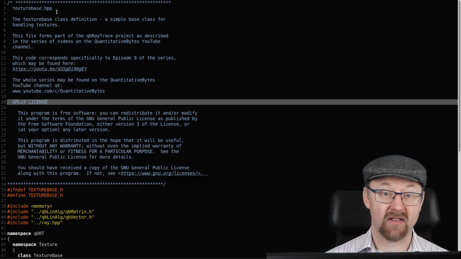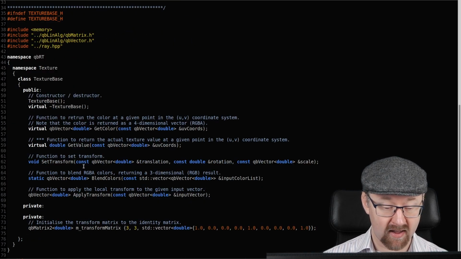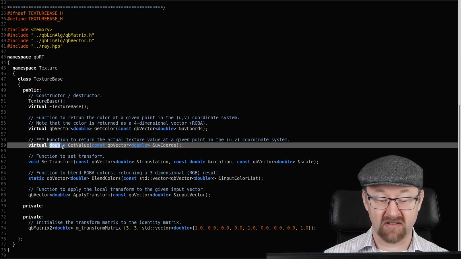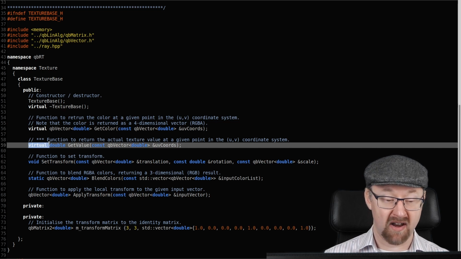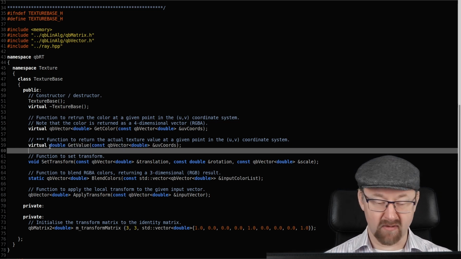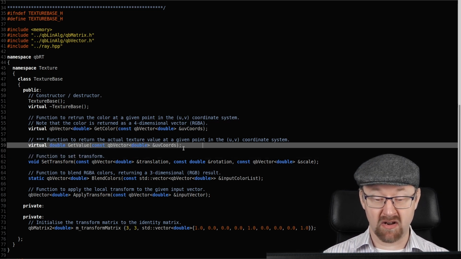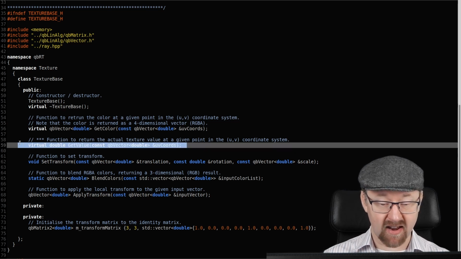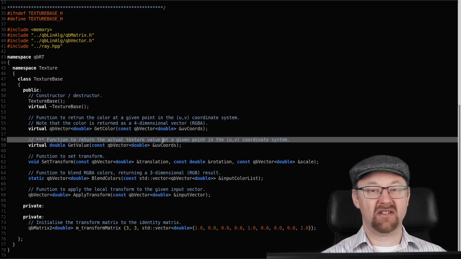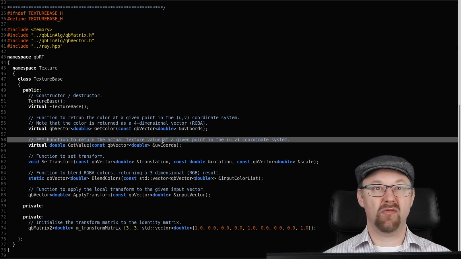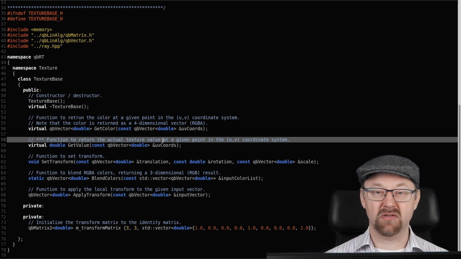If we look in texturebase.hpp, we have the prototype for getValue. It's pretty much the same as getColor, except it returns a double. This is virtual because we're going to be overriding it in our inherited classes. It returns a double, it's called getValue, and it accepts as input simply a constant reference to the UV coordinates. And it returns the actual texture value. If you remember back to the episodes where we talked about procedural textures, the first thing that we do when we calculate a texture is we generate a value between 0 and 1.